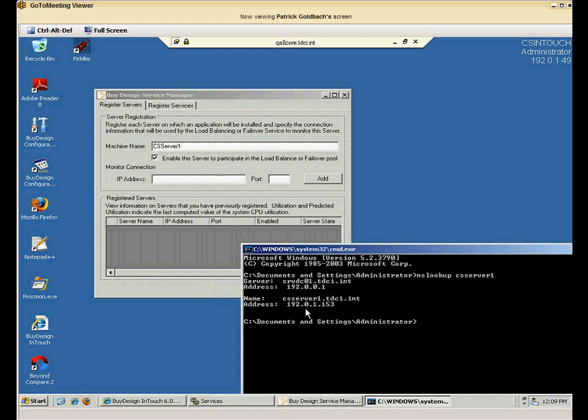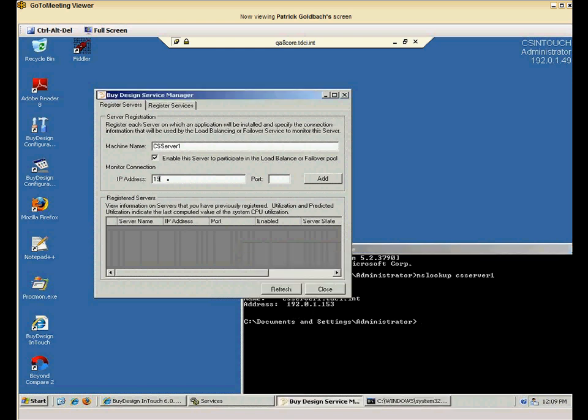So this is the IP address of my server, so I'm going to need to type that into the IP address section. 153, and we're going to be running it on port 80.